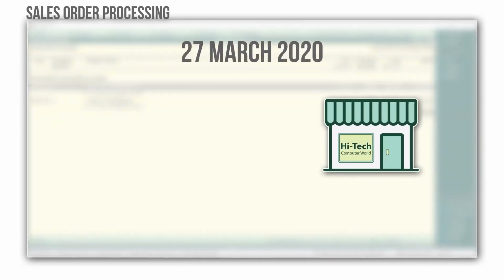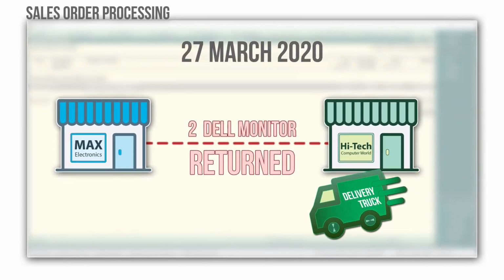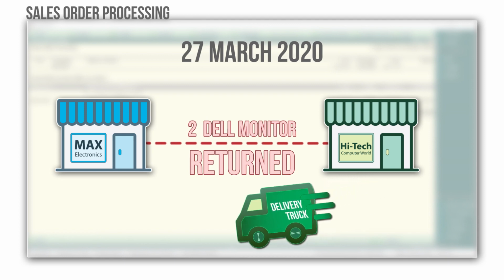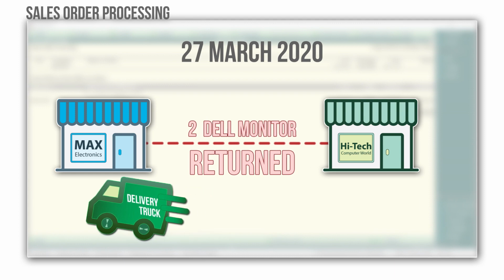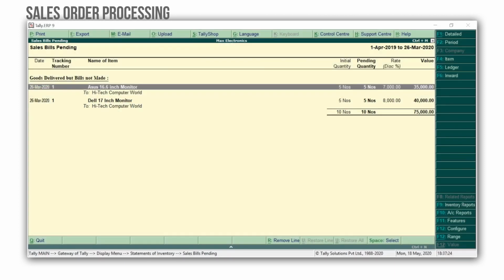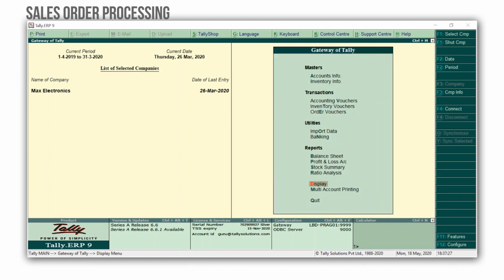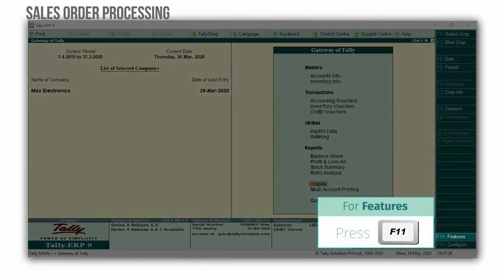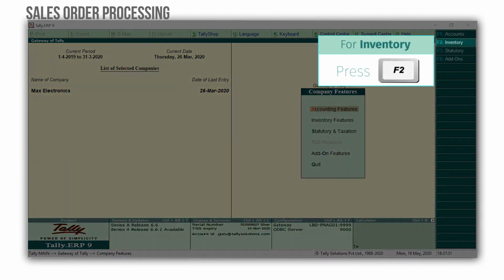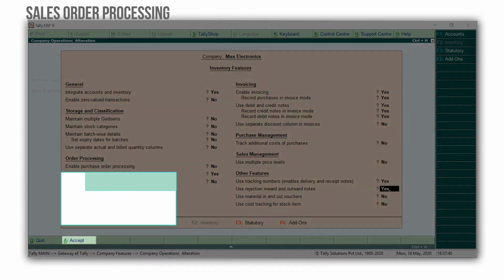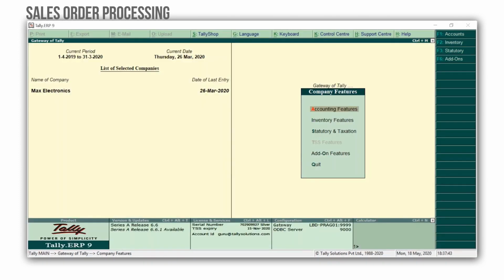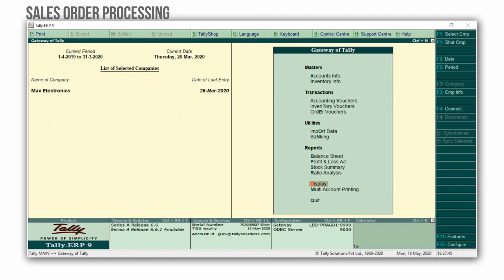Now let's say that on the 27th of March, High-Tech Computer World has returned 2 Dell 17-inch monitors since those were damaged. For goods which are returned before issuing a sales invoice, you need to record a rejection in voucher. Press escape to come back to the gateway of Tally. Press F11 for features, F2 for inventory features, set use rejection inward and outward notes to yes, press Ctrl A to accept the screen, and escape to go back to the gateway of Tally.